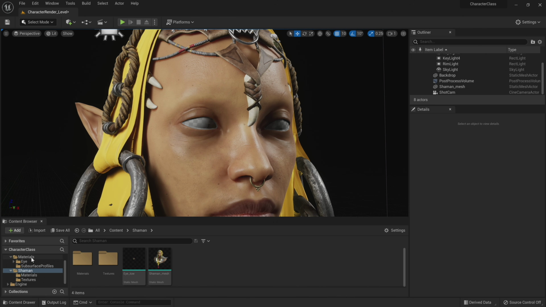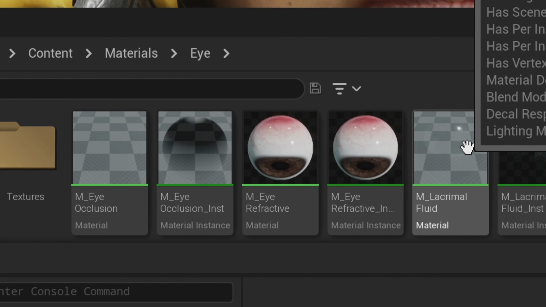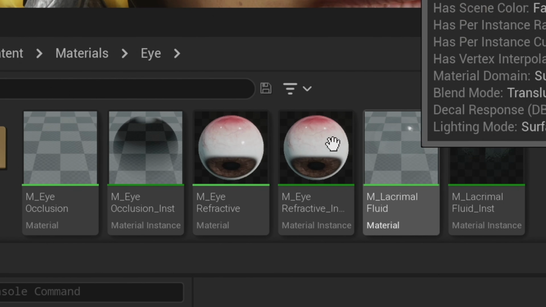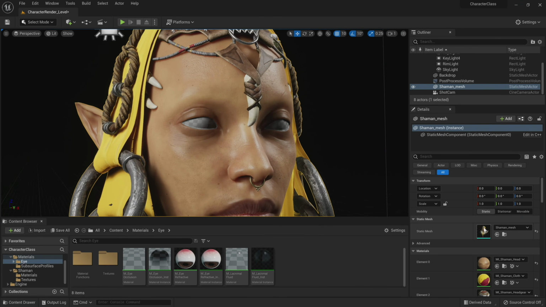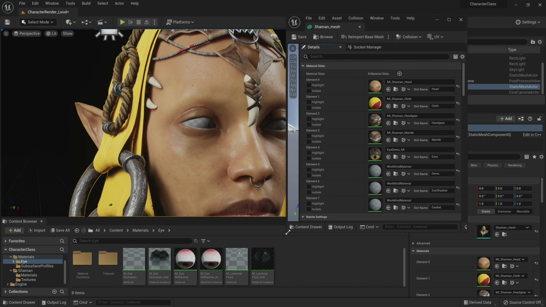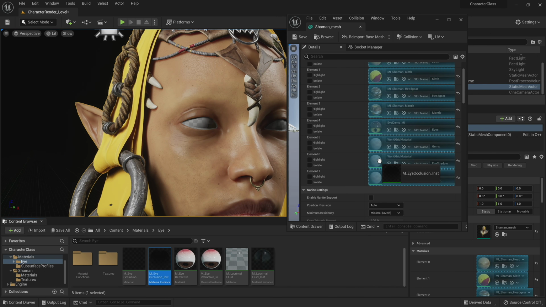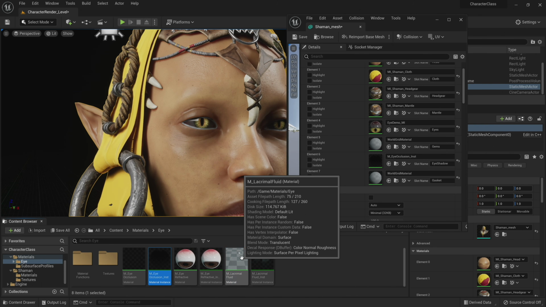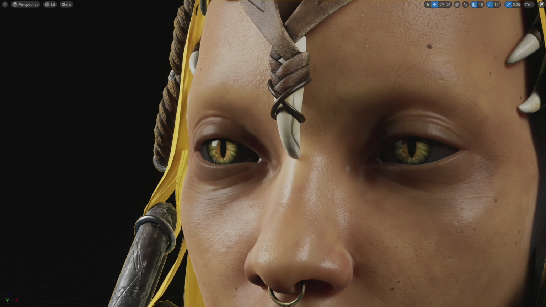So let's go to our eye materials here. You can see here's the eye occlusion and here's the lacrimal fluid, they call it. Both of these have instances again. So I'll just quickly demonstrate by dropping the instances on. But you could duplicate the instance or you could create your own instance and add it. So here's eyeshadow. That's the occlusion. There you go. And here's lacrimal fluid. That would be the tear line or the gasket. There you go. You can see the tear line.